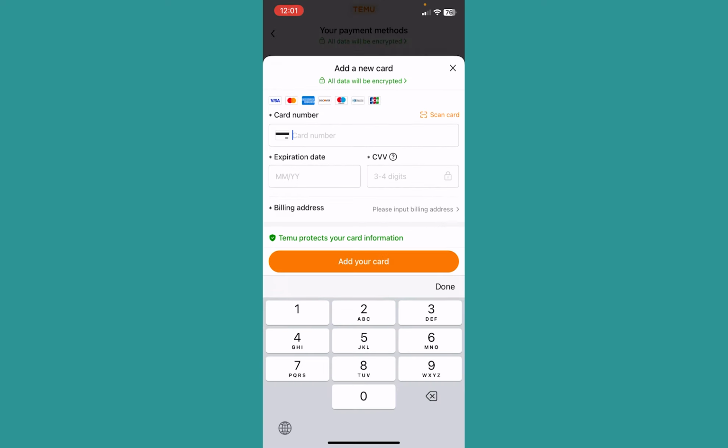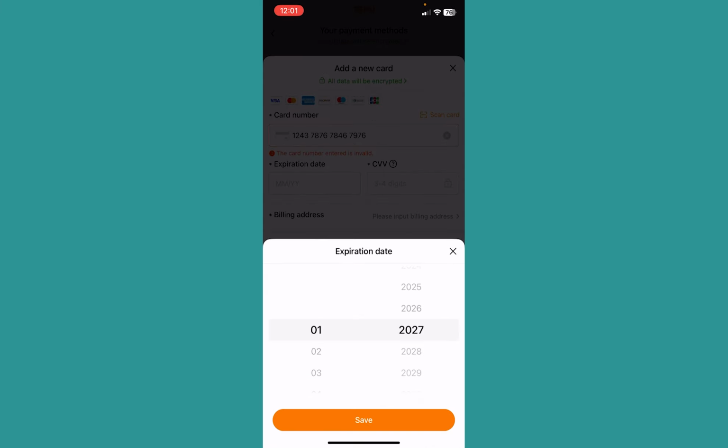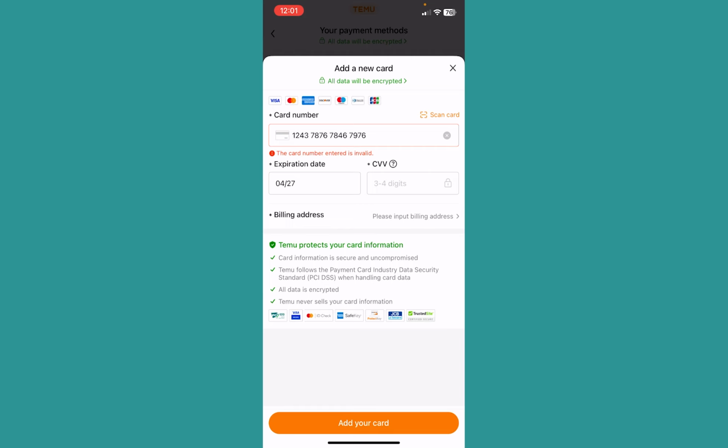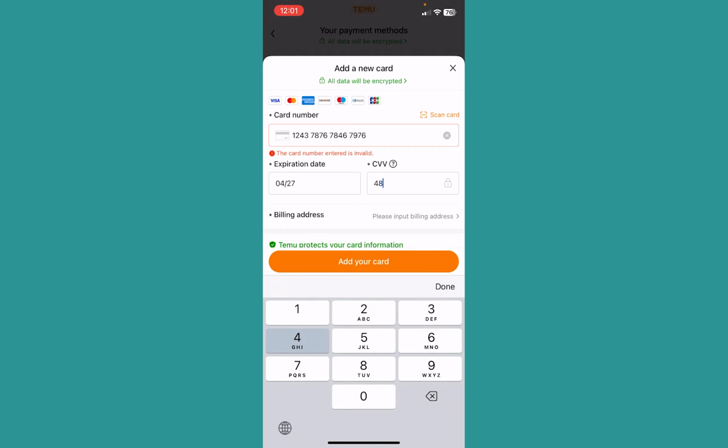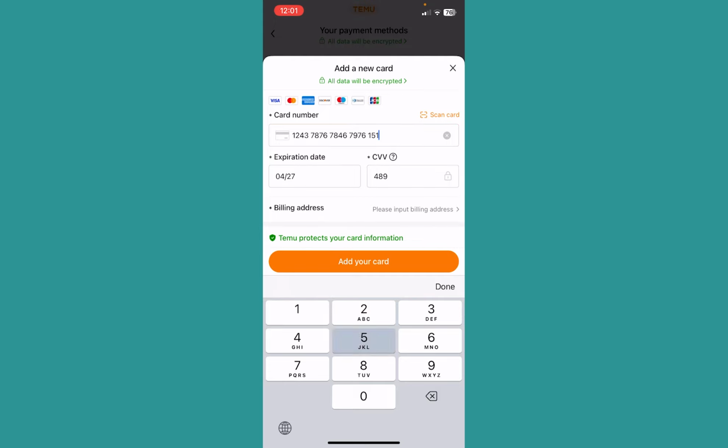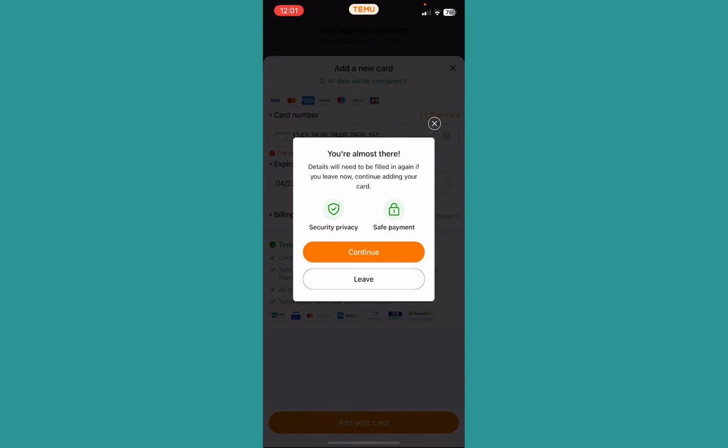Click on it. Once you click on it, you need to enter your card information, whether it's debit or credit card, just enter it. And over here, enter your card's expiration date. Once you do that, enter the 3 or 4 digit CVV number of your card and click on Add your card. Once you do that, if your card's information is correct, your card will be added on Temu and it's going to be used as a form of payment method.